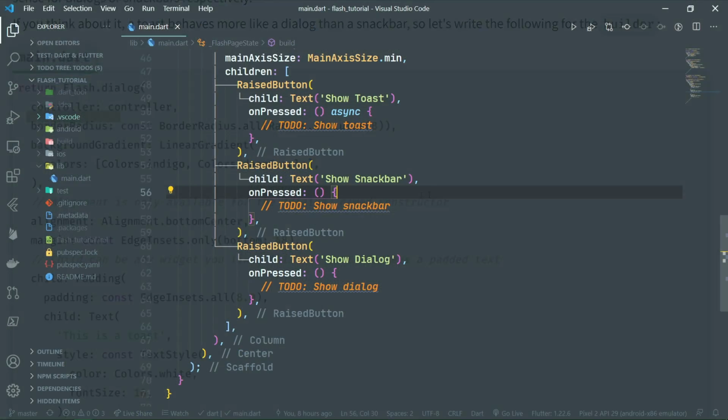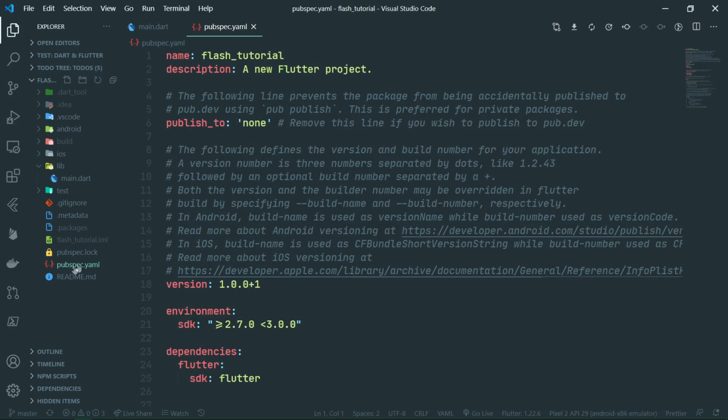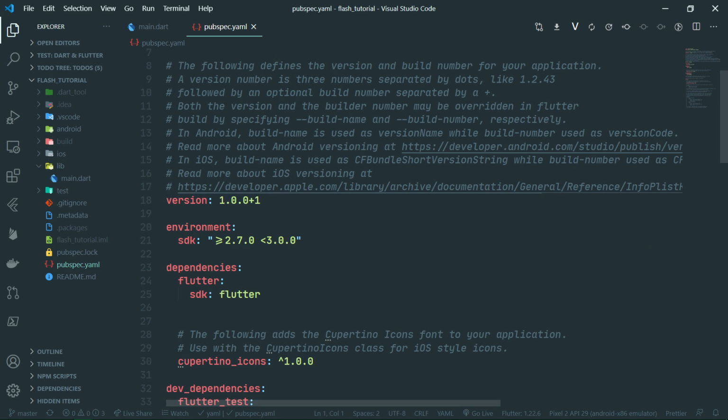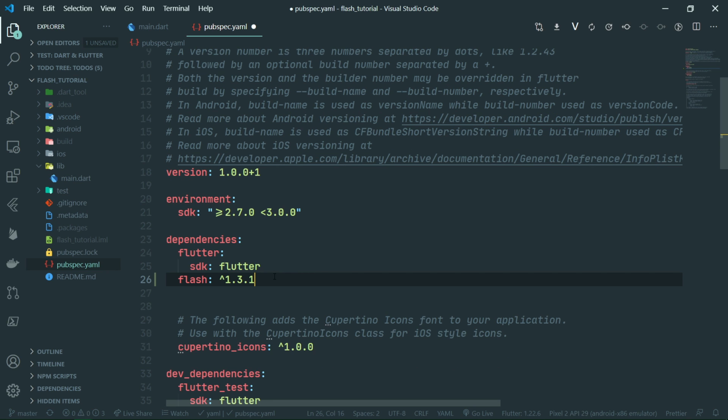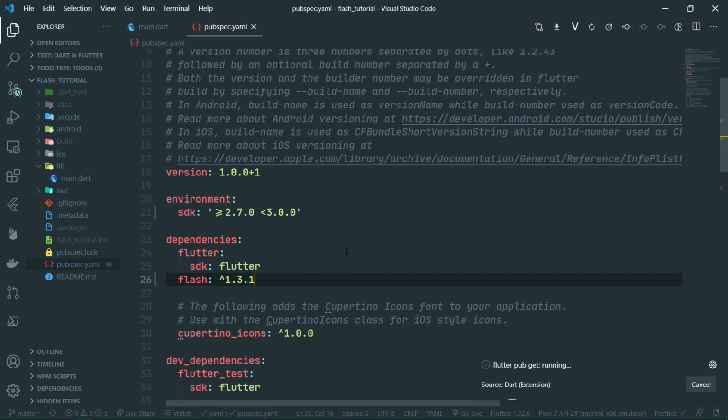Before anything else, the first step is to add the Flash package. Currently it's at version 1.3.1, so let's add it as a dependency into pubspec.yaml. But also you should know that there is a version 1.4.0 with null safety available, so you are covered once null safety hits stable. Because as of recording this tutorial, if you cannot tell, null safety is still in beta.